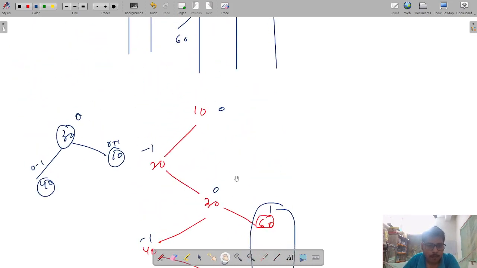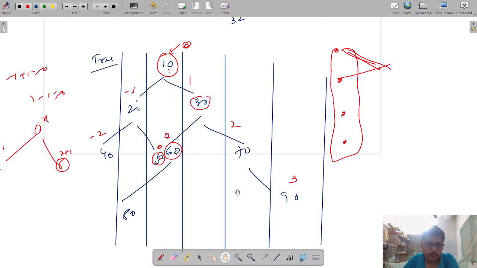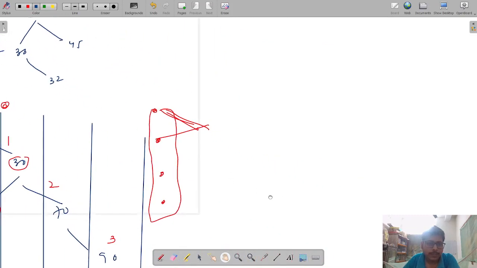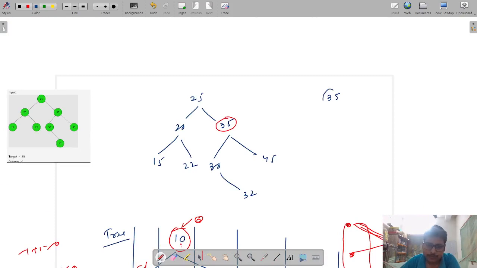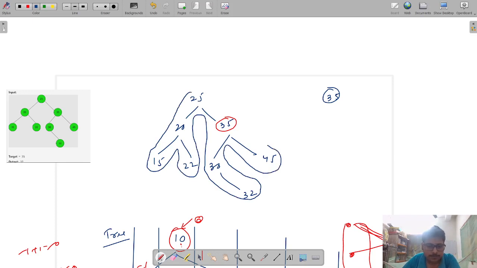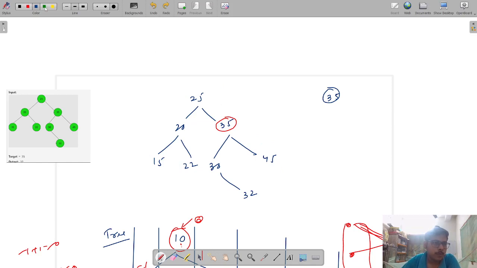Now that is the first part. You have to check the levels. Now there is a second part also. We have been given this target value 35. So what we will do is just traverse like this, and while traversing, here I got a 35.